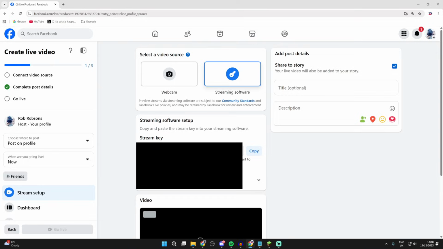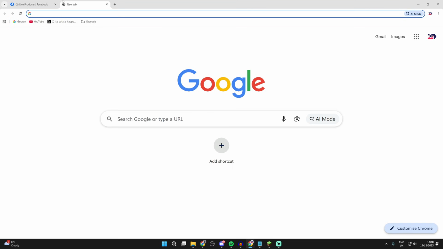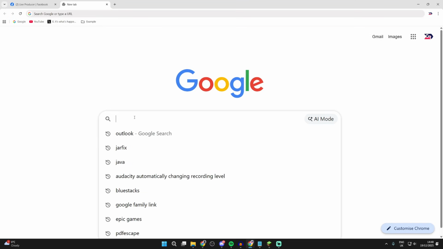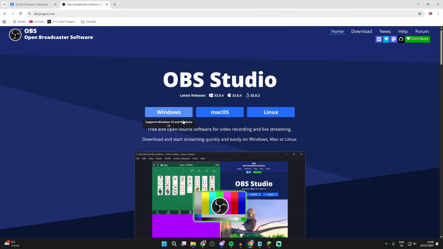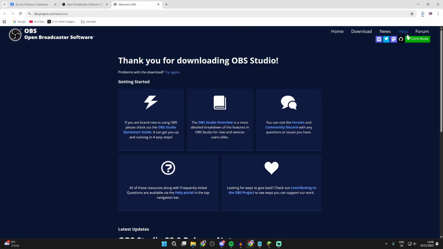So to do this, we do need to go and get streaming software. So open up a new tab. The software I like to use is called OBS. You can go and type in OBS Studio like so and come to the site obsproject.com. Choose the system you're using and you can then go and click on it and it will download. Install it like any other program and then you can go and open it up.